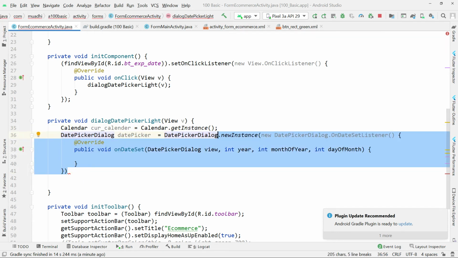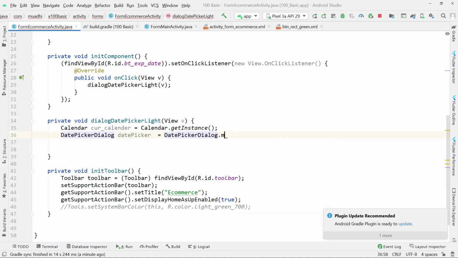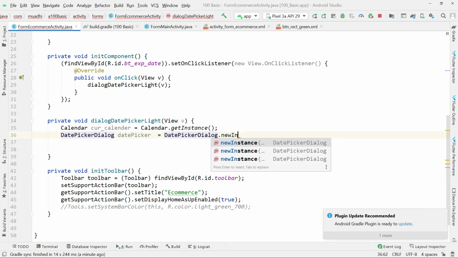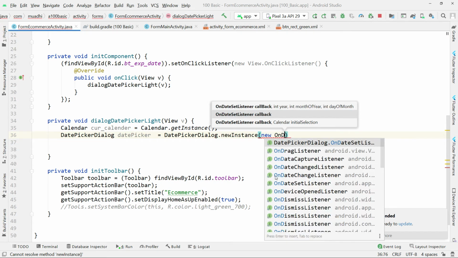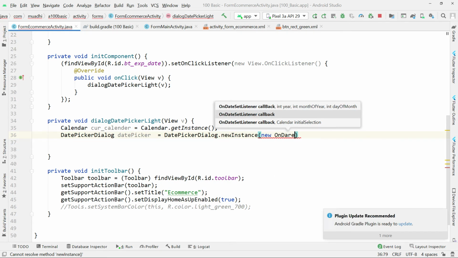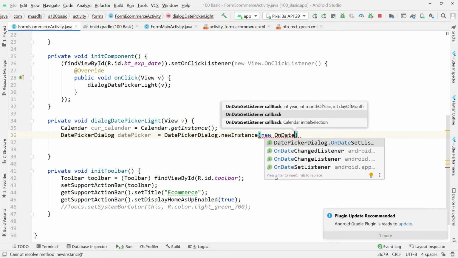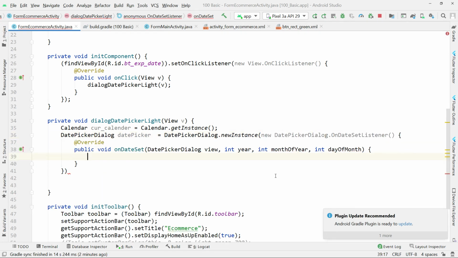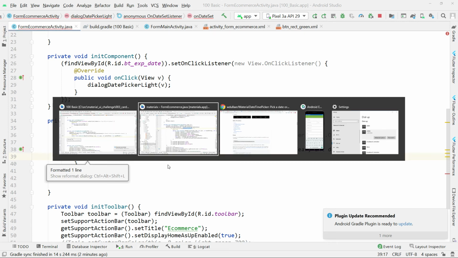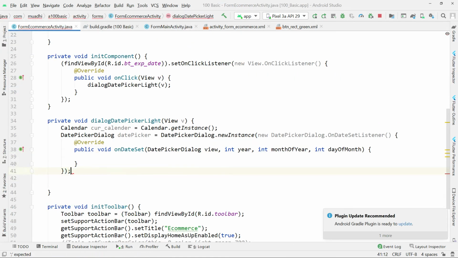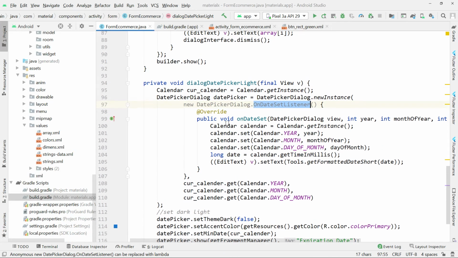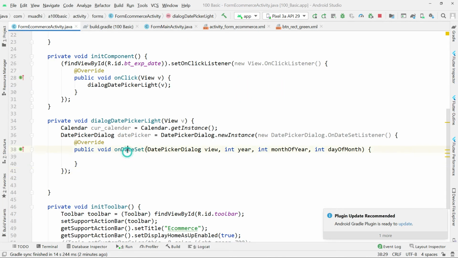Date picker dialog dot new instance, and then inside here put new on date set listener, and just press enter. Everything will be made for you, and then inside here is where you do the logic of converting that date to the date that you can implement in your project. So inside here on date set, you see it will give us a year, a month of the year and the day of the month.